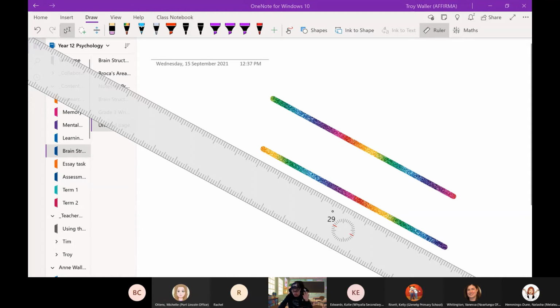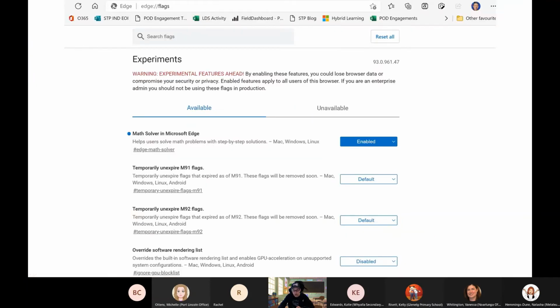Now, of course, you need to have a touch screen device to be able to use this, but we do have the ruler built in there for maths. So that's what that looks like. Okay, so that's inside OneNote for Windows 10. So please jump in and have a look at that.